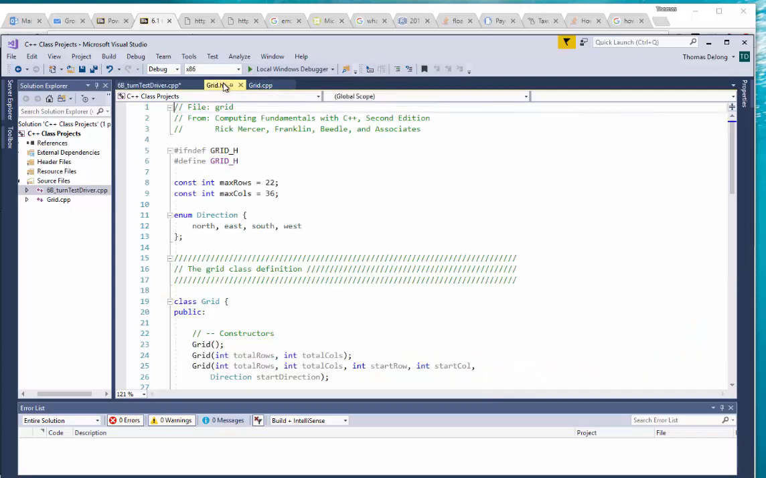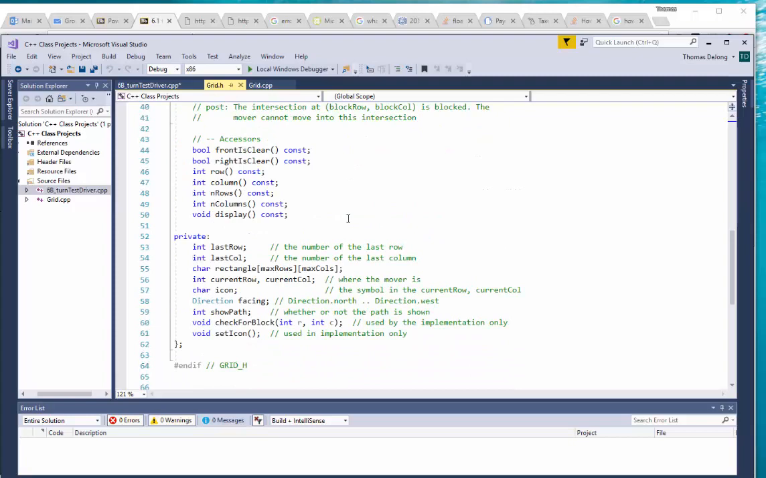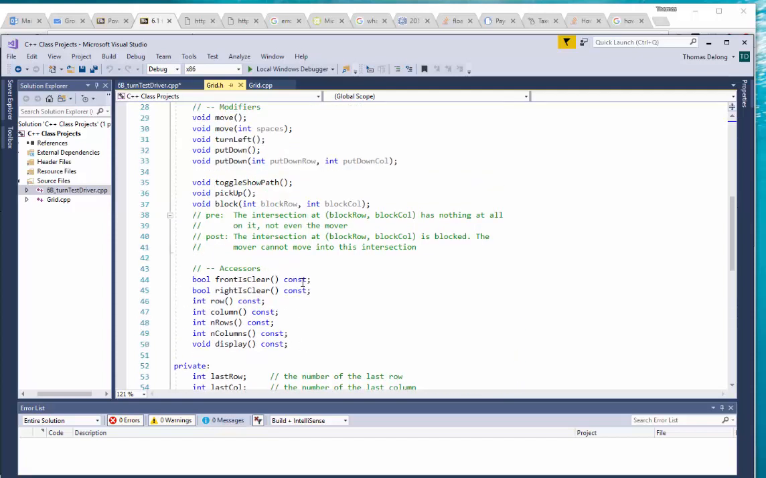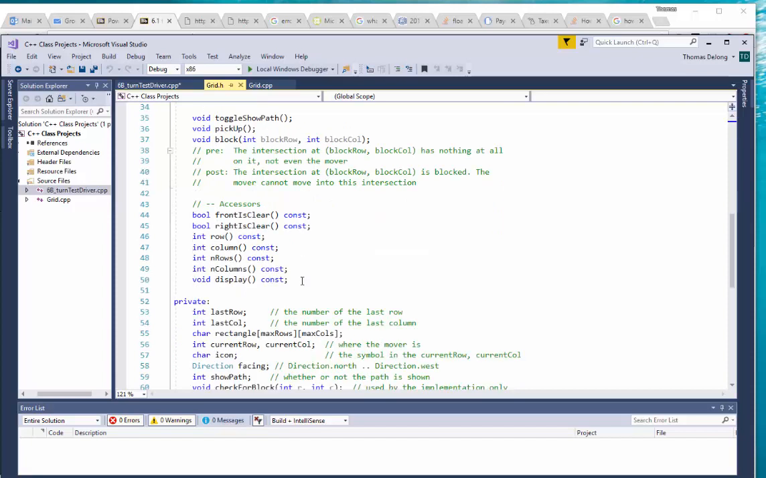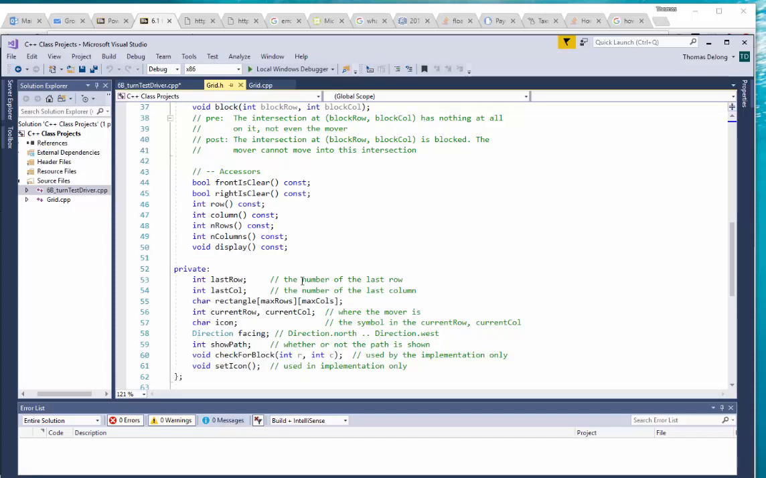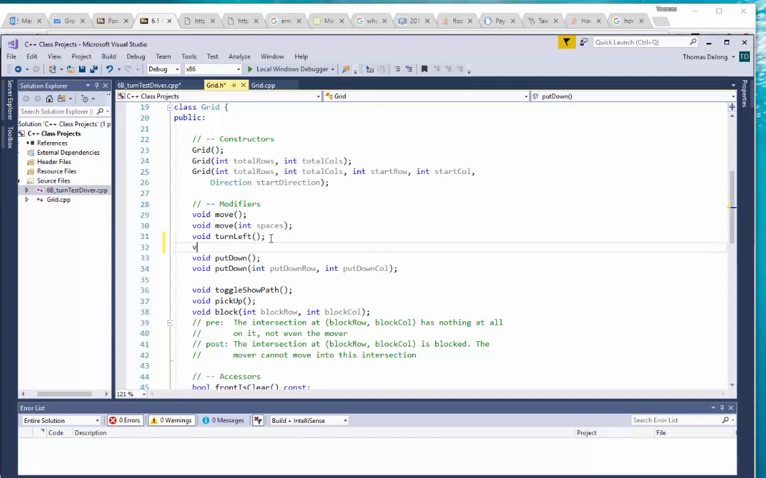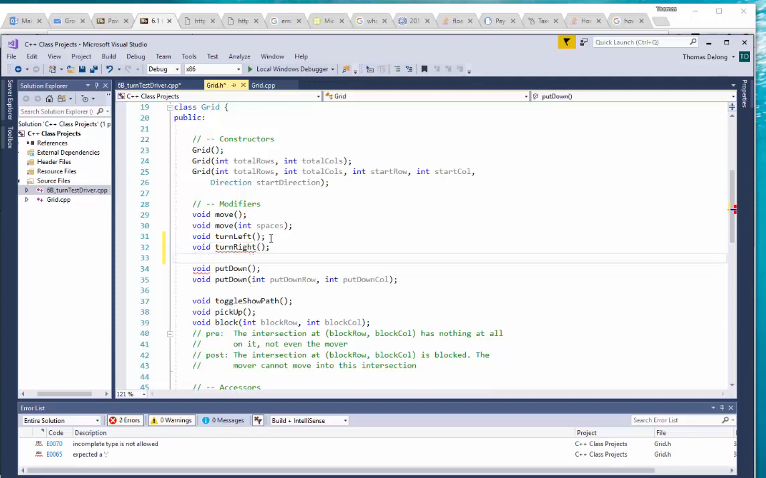So let's go to our grid.h here, and we're going to scroll down here. Put them in a relatively logical way, right after your turn left here. Void turn right, like that, and void turn around.